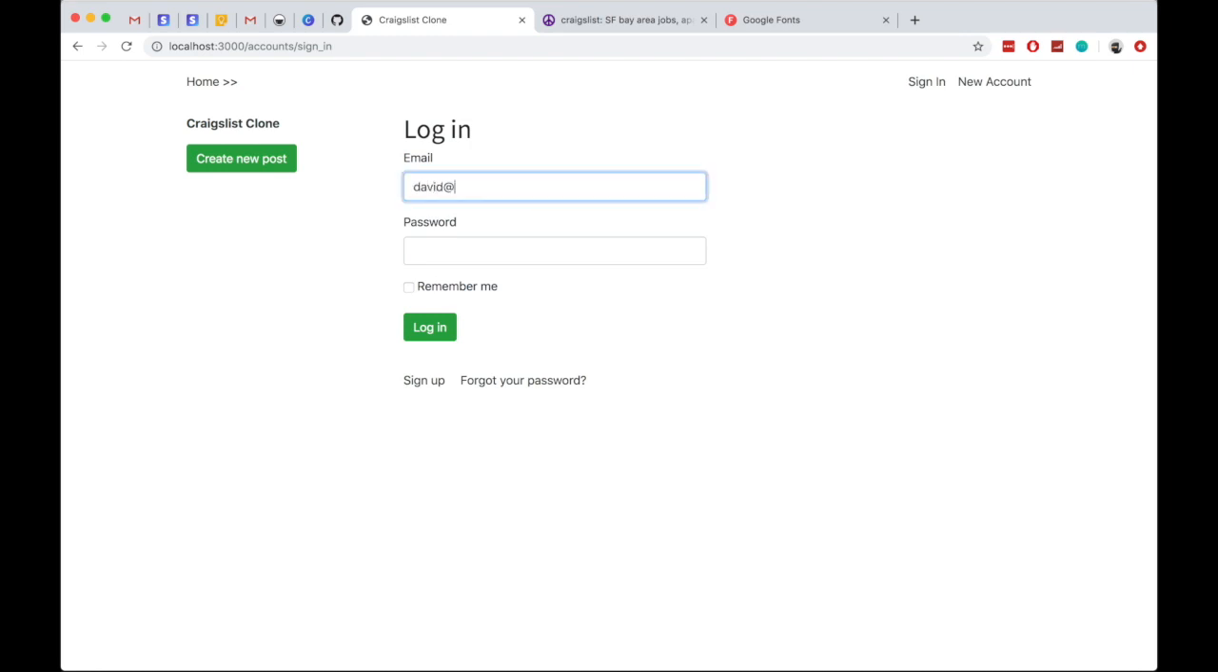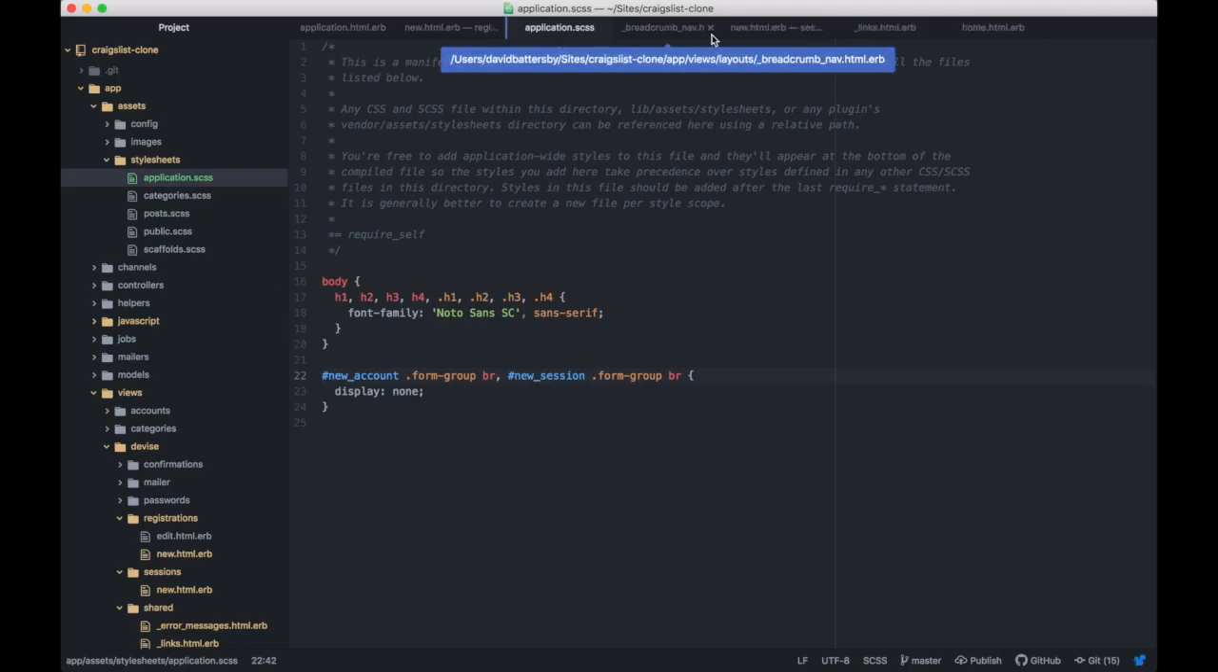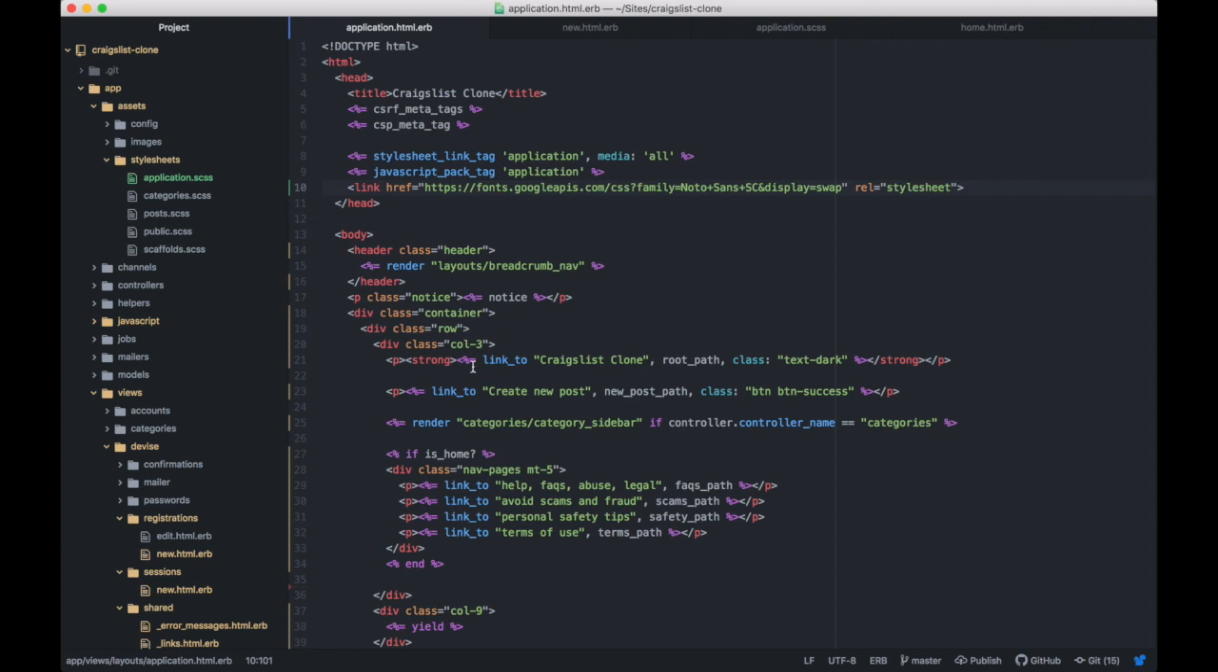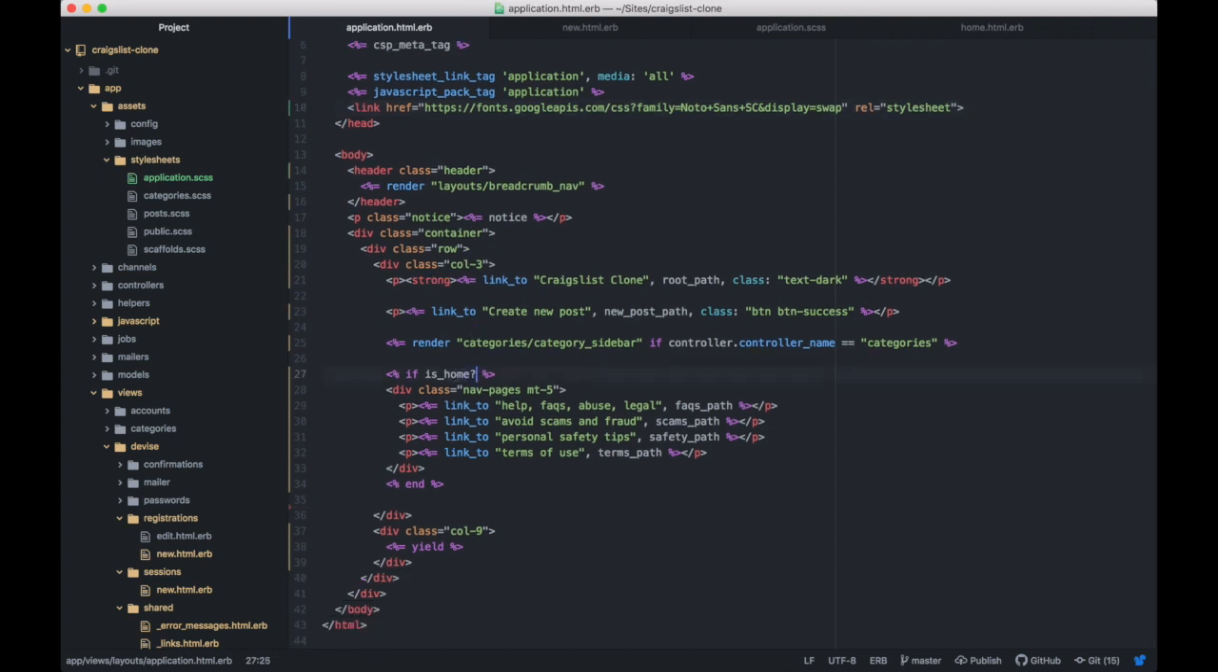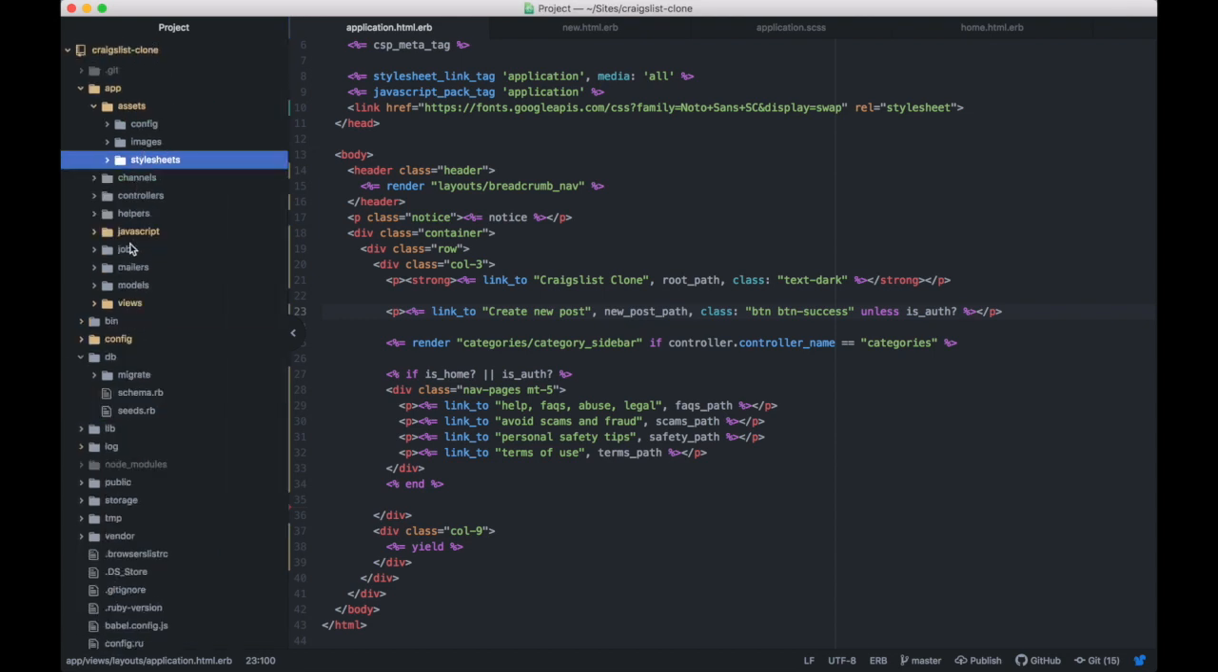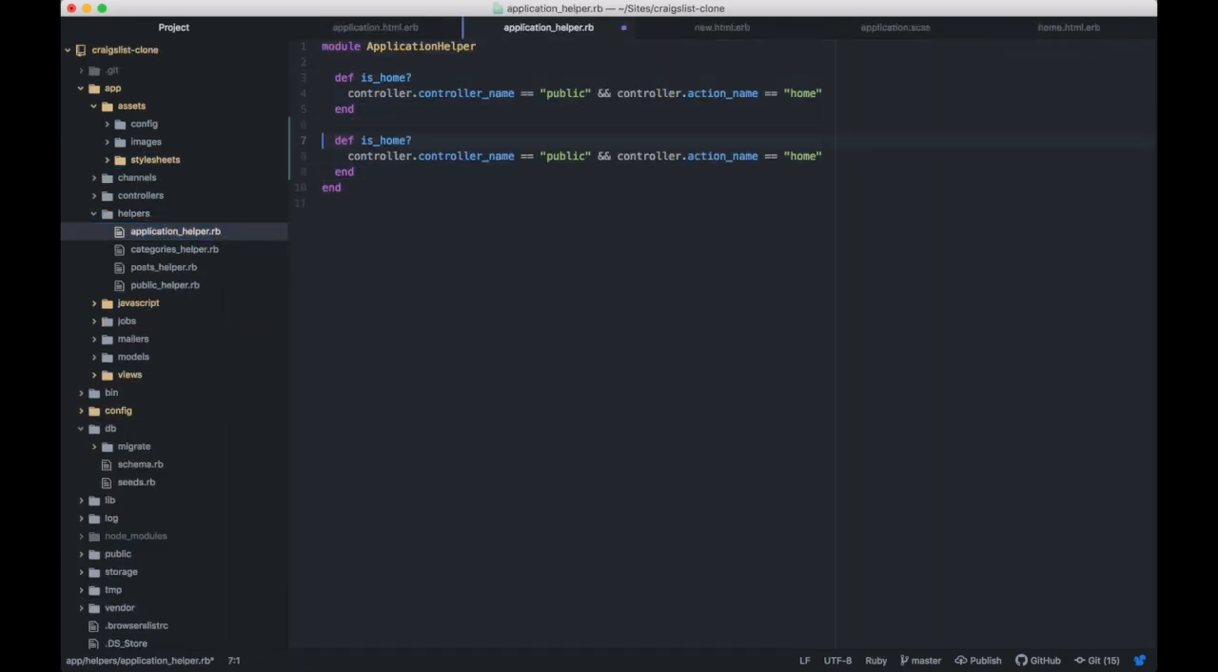So now we can log in and see how things look within the dashboard. But we are noticing here that you can also create new posts while you're on the login page. So by default, the create new post will redirect you back to the login page if you're not already signed in. So we really want to hide this link on this sign in, sign up page. So let's create a new helper method to do that. So this is going to be very similar to the isHome method we have, except the controller name will be session and registrations.